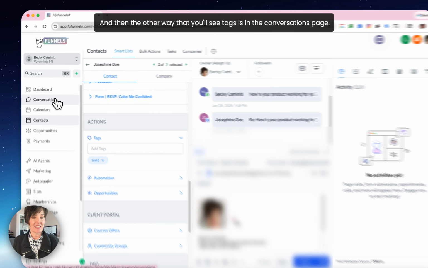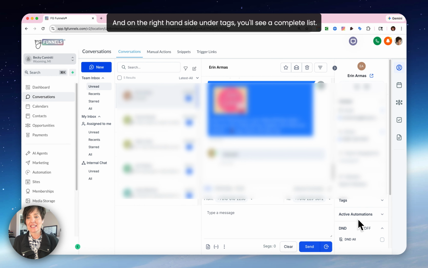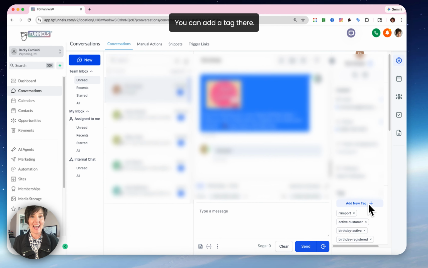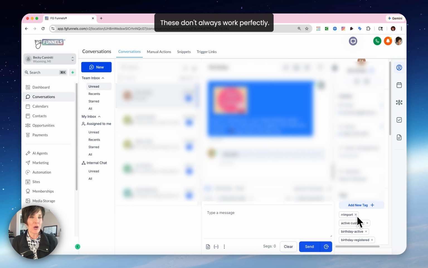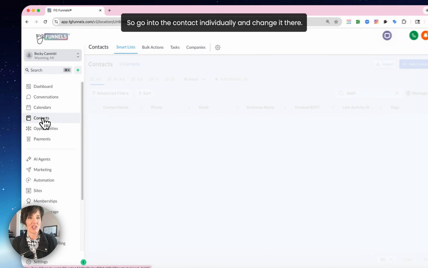you'll see tags is in the conversations page. And on the right-hand side under tags, you'll see a complete list. You can add a tag there. You also can X out, but I'm just going to give you a quick warning. These don't always work perfectly. So I would recommend you not do it this way. So if you see, oh, I can add a tag here or I can remove a tag here, it may not actually do what you think it's going to do. So go into the contact individually and change it there.